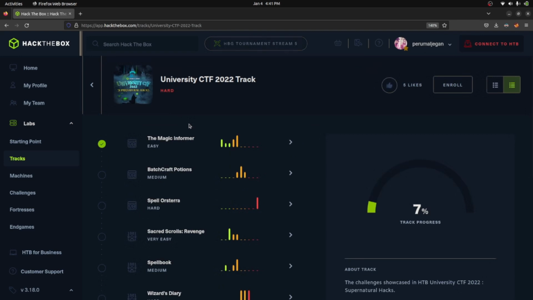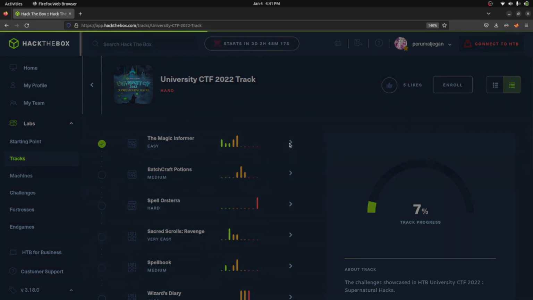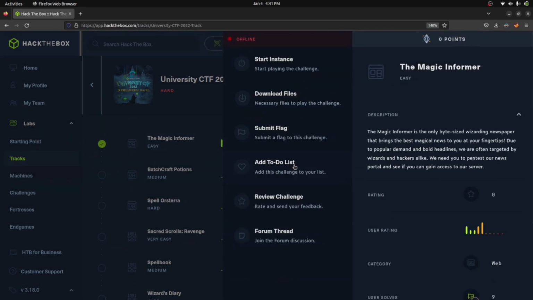Among these challenges, one challenge was so fascinating to me, and the challenge is called the Magic Informer. Actually, the challenge gained more attention during that CTF itself, and it's a web exploitation challenge. In this video, I'm going to showcase how to exploit that web application, how we can pen test that web application and detect the vulnerabilities, and by leveraging that vulnerability, we are going to gain access to the underlying web server. And let's read the description given.